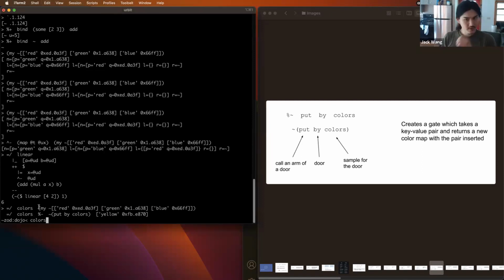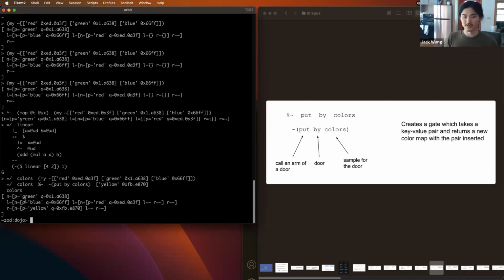So here we declared this map with my, right? And we set it to colors. And then we said, let colors be calling this gate, this gate that came out of doing put by colors, call this gate on the pair yellow and this hexadecimal for yellow, and then return colors. What we get is this new map, green, blue, red, and yellow is here too, right?